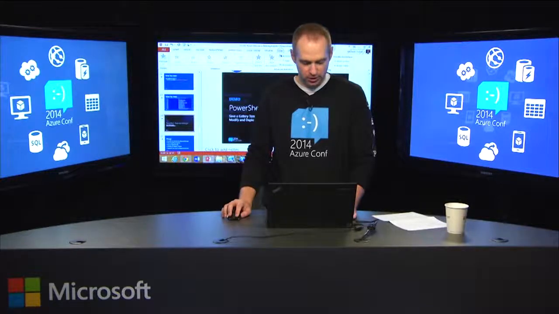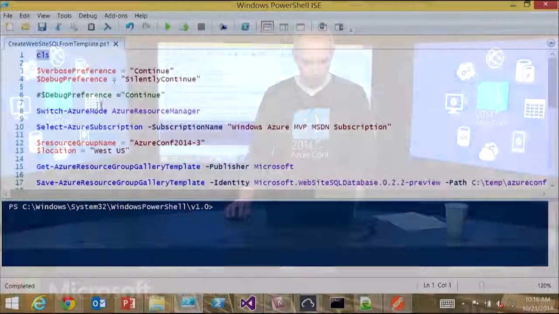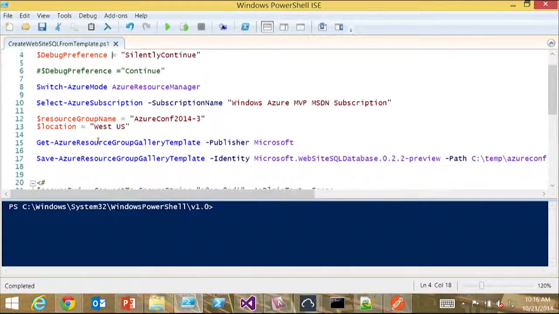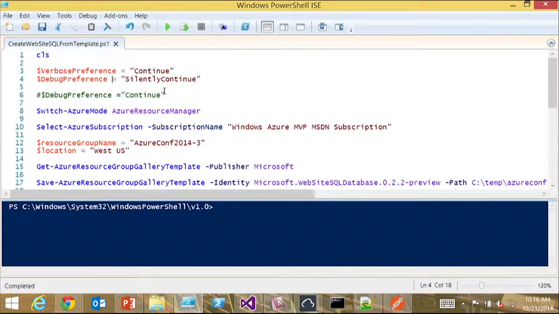So let's go over here to PowerShell, and a couple of things to look at. I've got PowerShell ISE up in place. One thing I want to point out is this line in here. Right now I've set the debug preference to SilentlyContinue, but if you set it to Continue, this can be a good way to debug some of your PowerShell cmdlets.